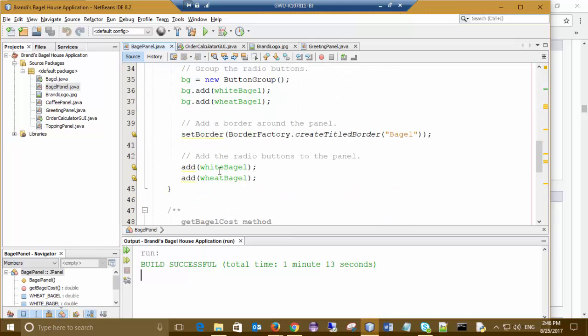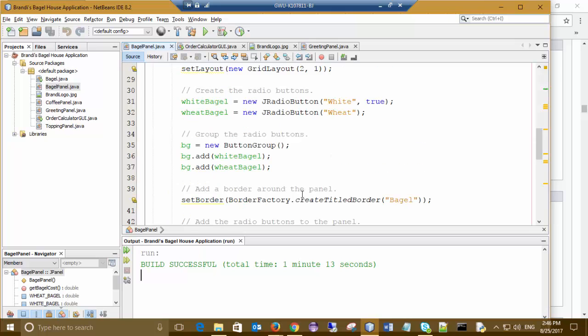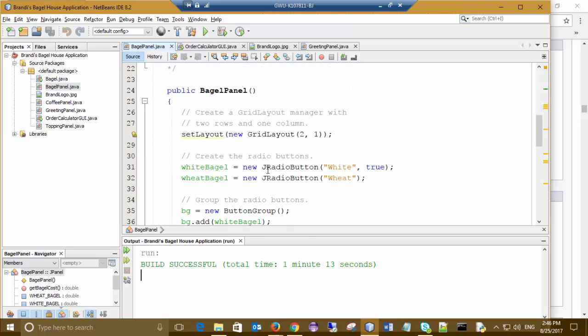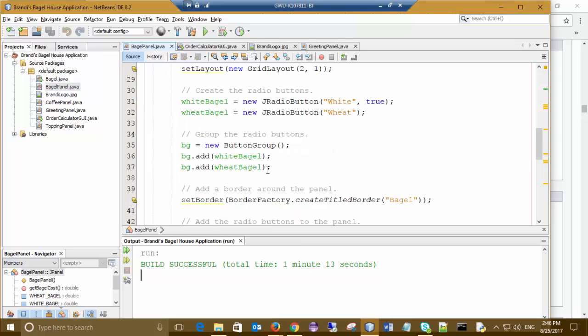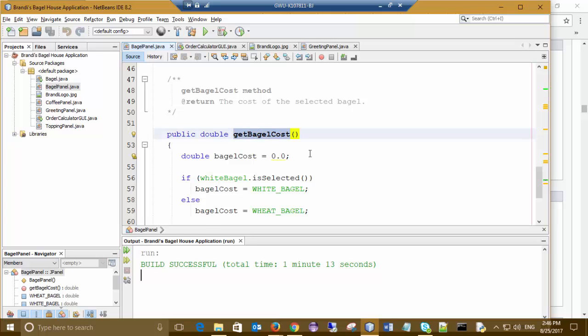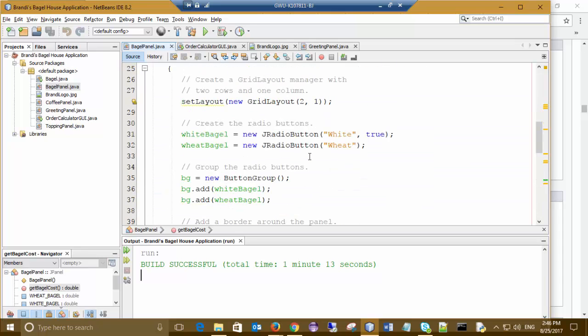Which means I add these two, white bagel and wheat bagel, into my Bagel Panel, which is inherited from JPanel, and JPanel inherits the add method from Container. Then this getBagelCost, not calculate container. This is getBagelCost. This bagel, let's take a look.